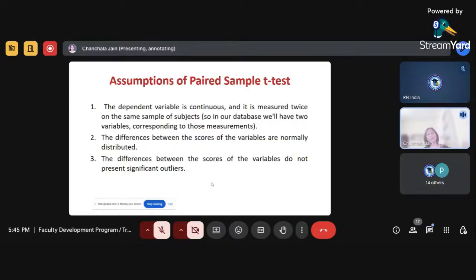So if these assumptions are maintained by the data, we can go for performing the paired samples t-test. I think it is simple to understand, right? Shall I go ahead? Yes, ma'am.